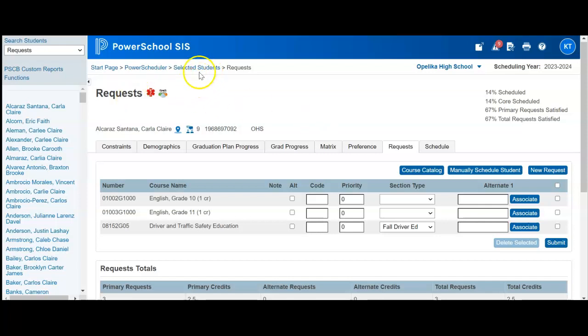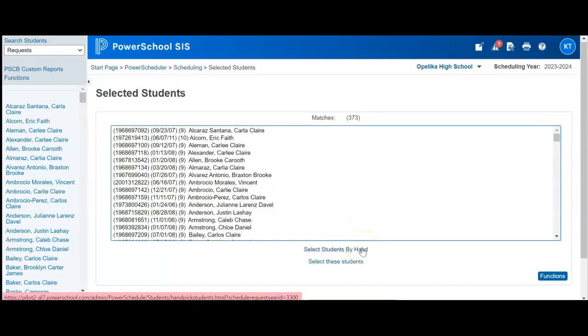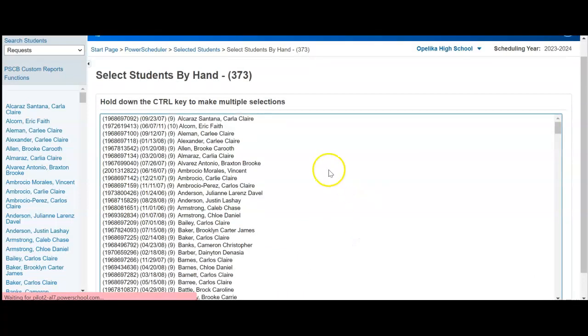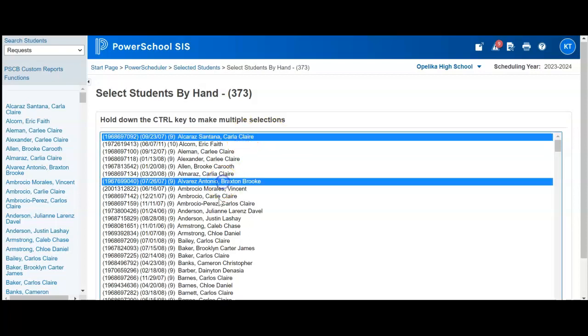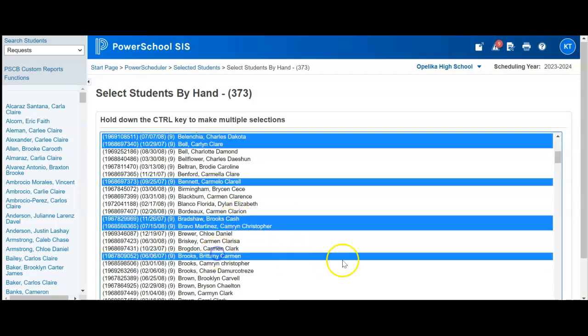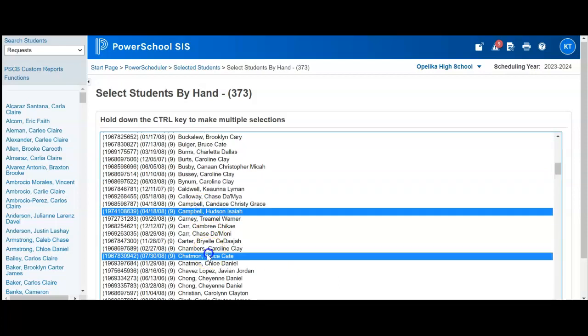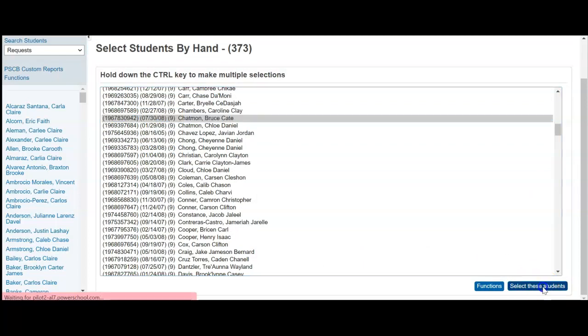So if I select students, let's go back to search my students. Let's say I have next year 10th graders that want to take driver's ed. I'm going to select them, and I'm going to select my students by hand. These are the students that have requested driver's ed and need to take fall driver's ed. So I can just hold down my control key and select a couple of different students. I'm going by maybe a list that I have, or I've printed a list of birth dates and I know that these students need fall driver's ed. So I'm going to select these students.